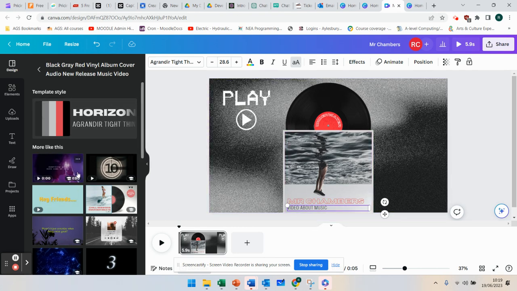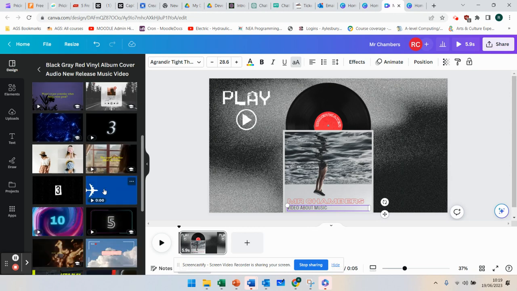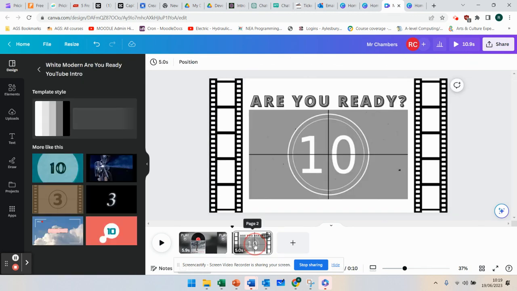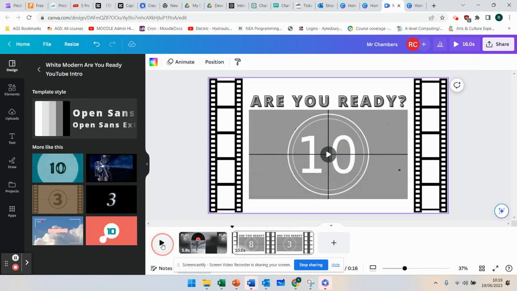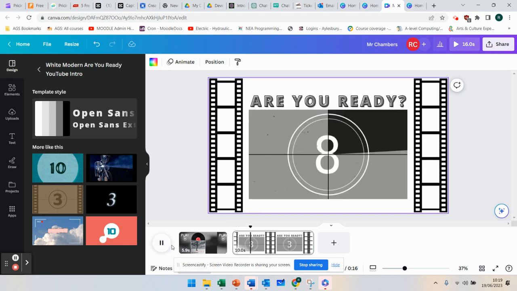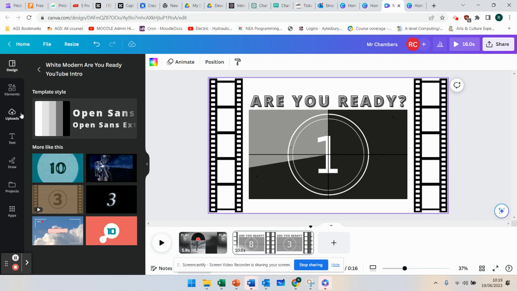The other thing you can do is you can add other clips in straight after. So it's kind of like a timeline. So after that, I might decide I want a countdown of 10 seconds. So if I was to play my video, I can preview it and see what it looks like. Now that just shows you how to add in some basic titles.